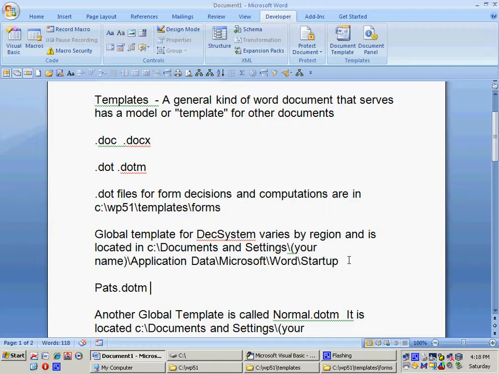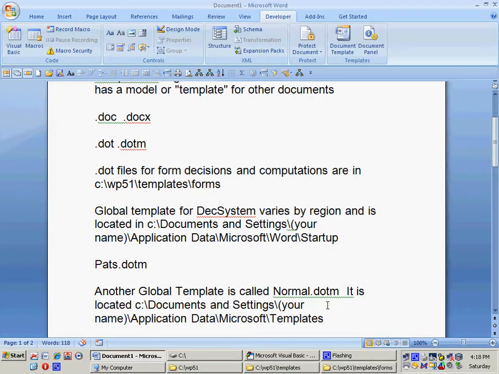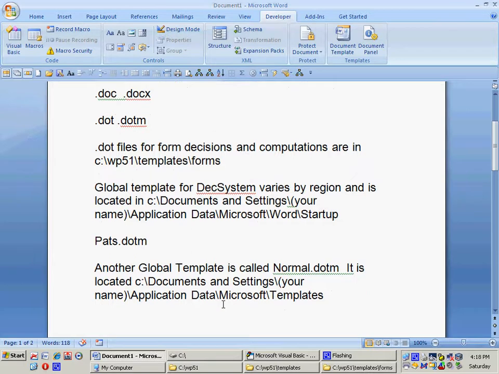There's another global template called normal.n, and it is located in Documents and Settings, the judge's name, Application Data, Microsoft templates. And the only reason I bring that up is I'm going to be showing an example of putting a macro into that template. But that's another template that runs every time Word starts.